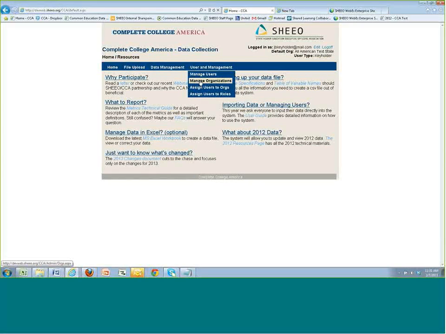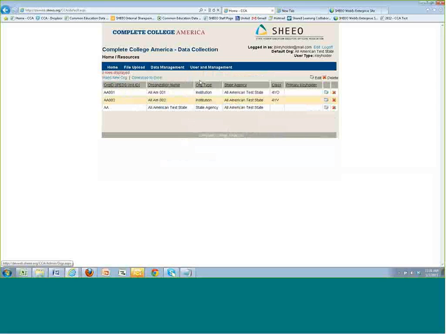Recall we use the word organization to mean either a state agency or an institution. Since you are a state agency, you would only see yourself and the institution. So in this case, my All-American State, I created a state agency for myself, has two institutions, All-American State Test 1 and State Test 2.